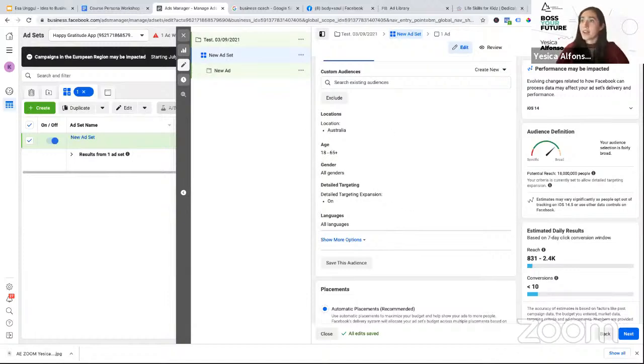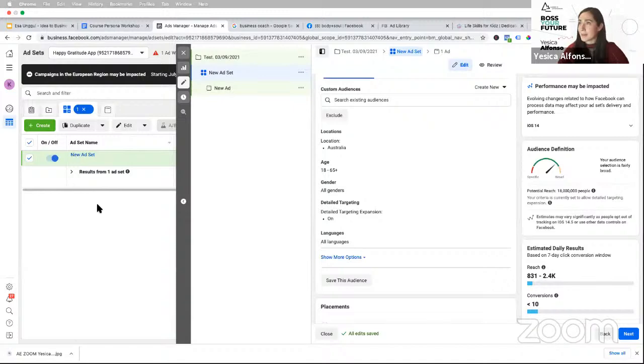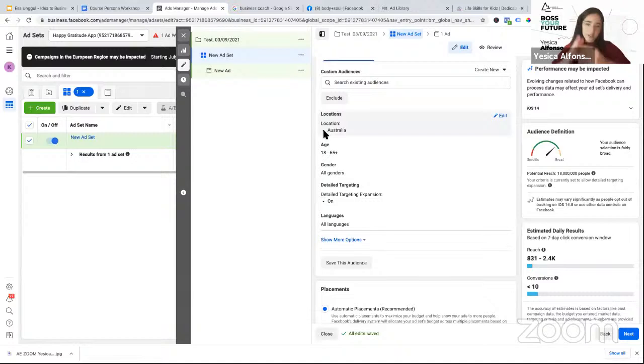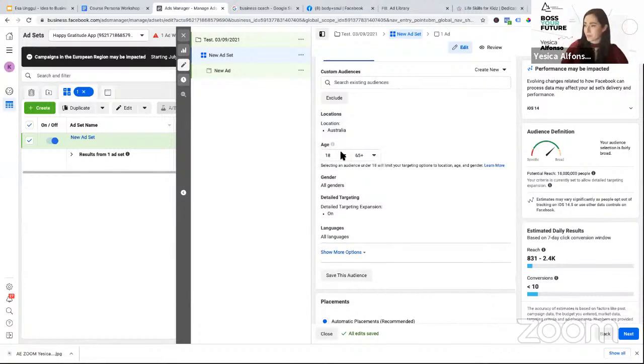And this is where the persona can come in really handy. So I'm going to do all of Australia because I can target all of Australia. I can choose an age range. Maybe I can choose 30 plus for my persona, 30 to 65 plus. And I'm going to choose both men and women. But if you're a male only brand or a female only brand, then I'd recommend you stick to whichever gender of preference. And then here, this is the detailed targeting, so I can add extra information.